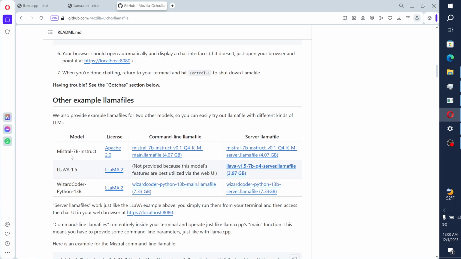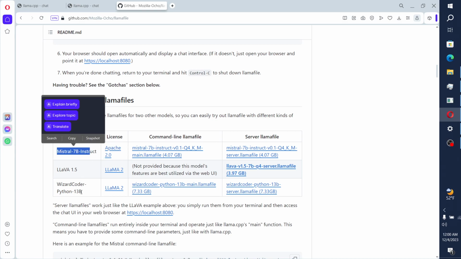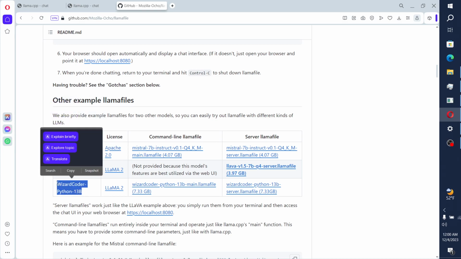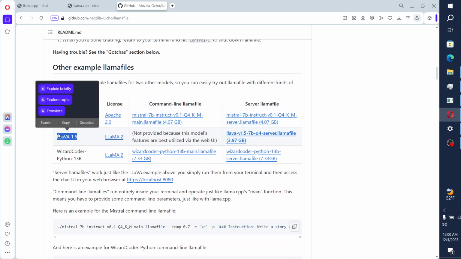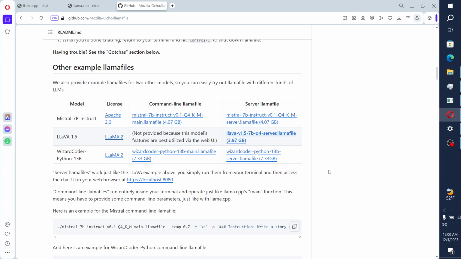And then they also have Mistral 7B, which is a cool model to play around with, and also Wizard Coder 13B. So really cool models that they include with it. Currently, you can't fine tune or do anything more with the models. You can just install them.